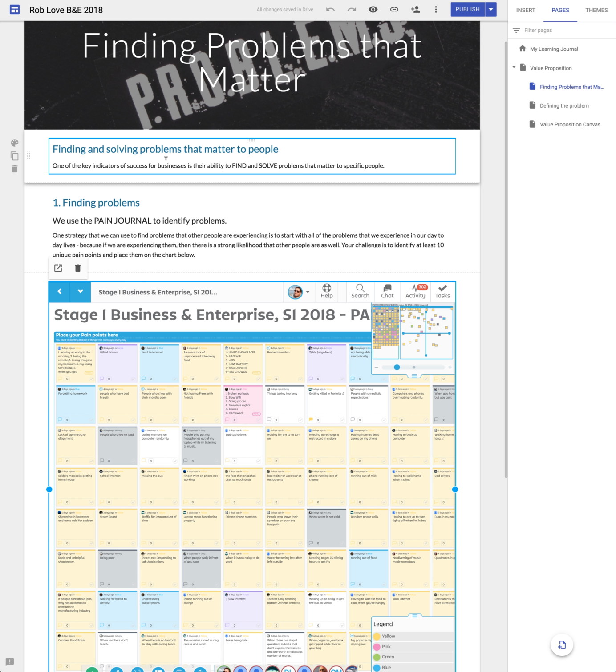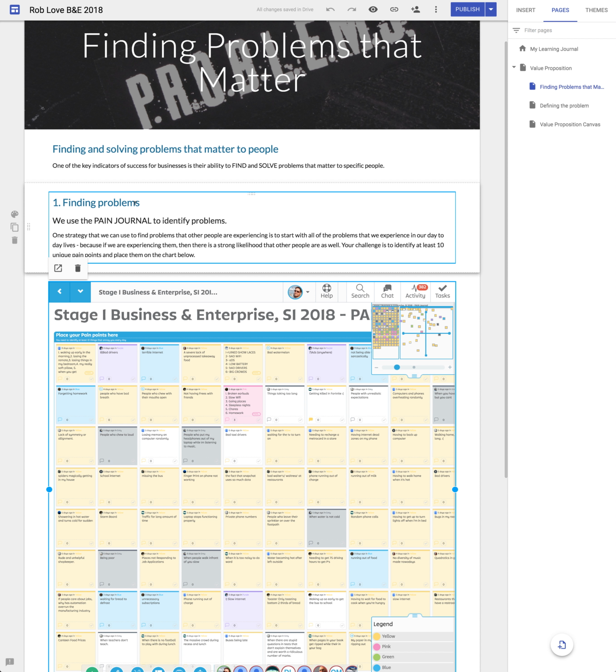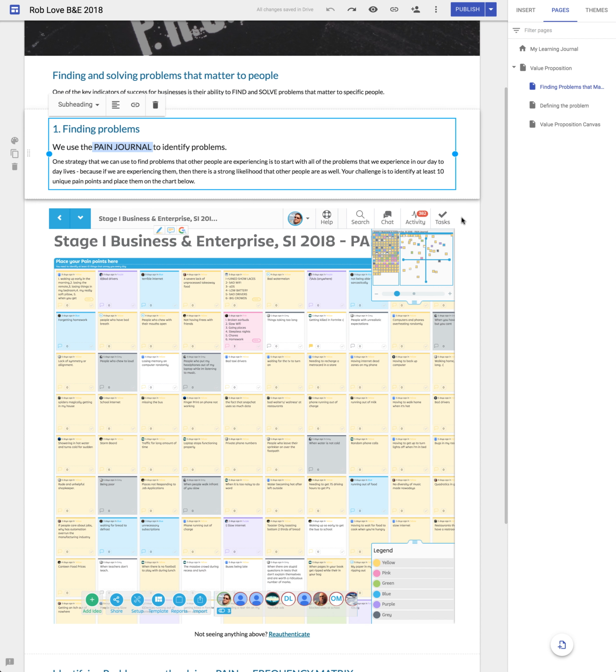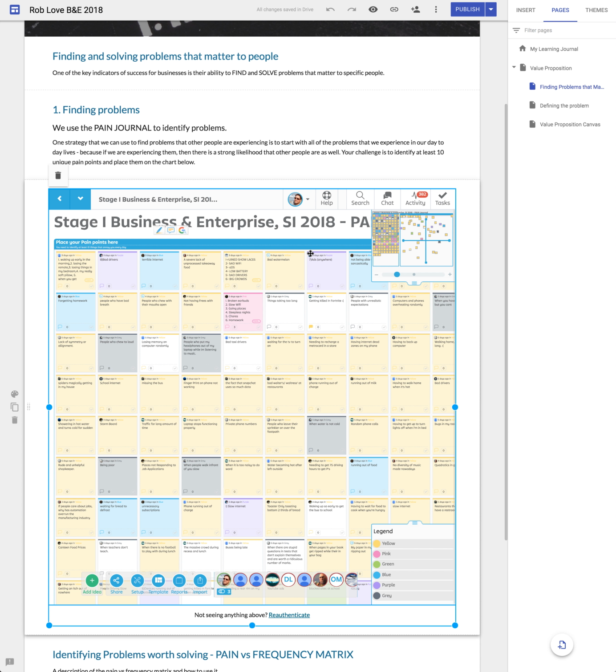One of the key indicators of success for a business is their ability to find and solve problems that matter to specific people. We did this in class on redesigning the gift giving process, and now you're doing it independently on the problems that you recorded in your Pain journal. Step 1. You need to add a reflection that identifies how you used the Pain journal and what a Pain journal is in order to identify all of the pain points that were experienced by people in our class. You also then need to embed a link to our class Stormboard.